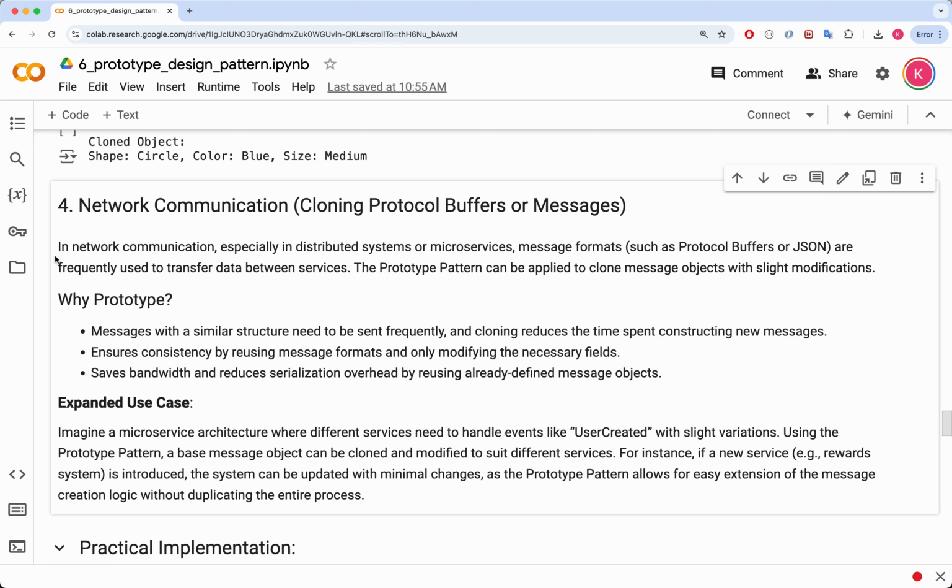time. Expanded use case. Imagine a microservice architecture where services handle events like user created, with slight differences in how they process data. The prototype pattern allows a base message object to be cloned and modified for each service, ensuring efficient message handling. For instance, when a new service, such as a reward system, is introduced, the message creation logic can be extended with minimal effort. This approach avoids duplicating the entire process, making the system flexible and scalable for future updates.